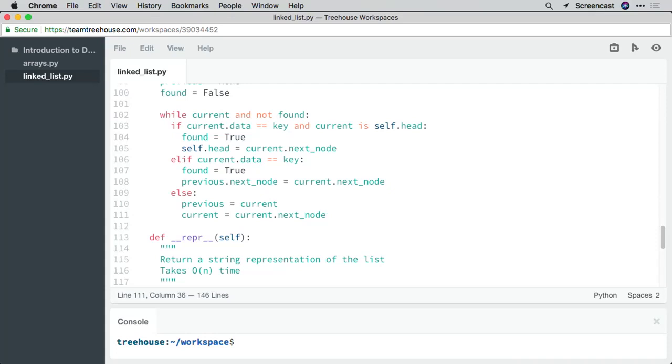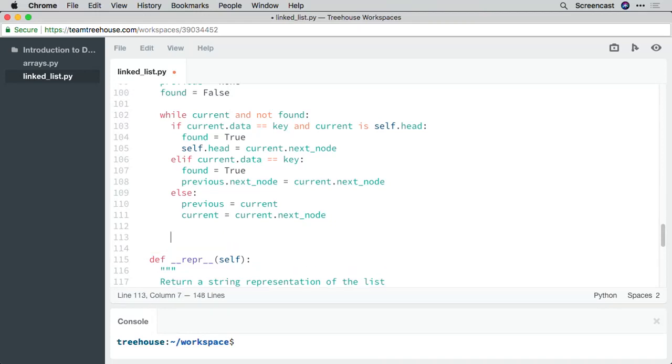Now, we're not doing anything at the moment with the node we're removing, but it's common for remove operations to return the value being removed. So at the bottom, outside the while loop, let's return current. And with that, we have a minimal implementation of a linked list and your first custom data structure.